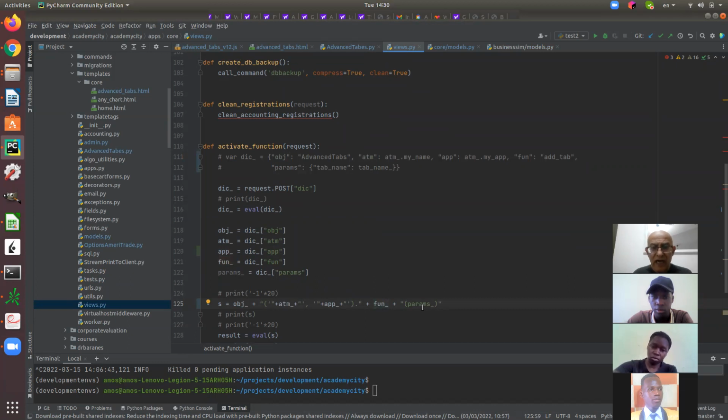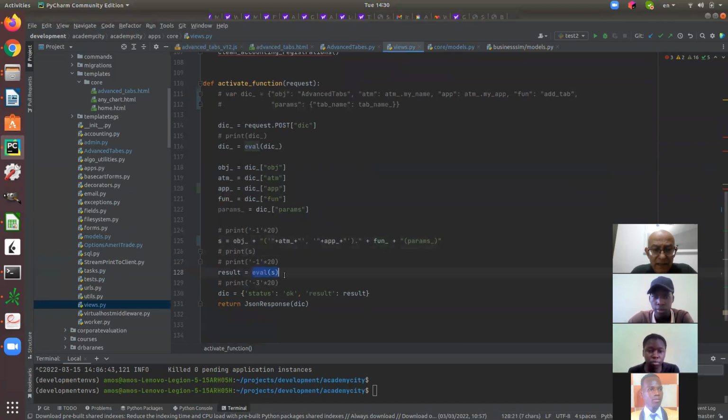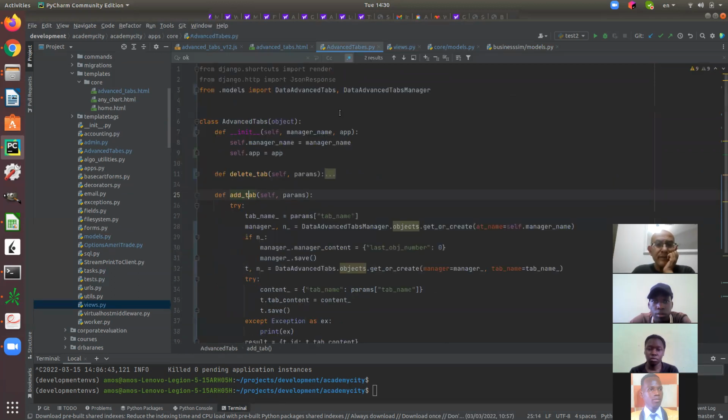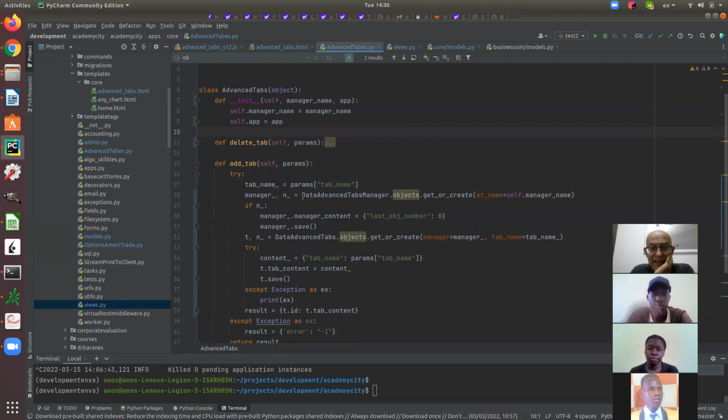And I'm transferring the parameters to that add function, so inside the function, I will be able to know what the name of the new tab is supposed to be. When I have the string, I call eval again, and it goes to this object, goes to the tab, gets the parameters, and I pull the tab name from the parameters. So far so good. Now I go and access the database of the tab manager, making sure that the tab manager exists, because if it's the first time I'm adding a tab, the tab manager will not be there. So I'm making sure that it will be created if it's not.